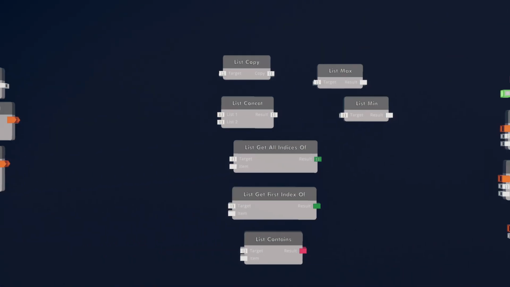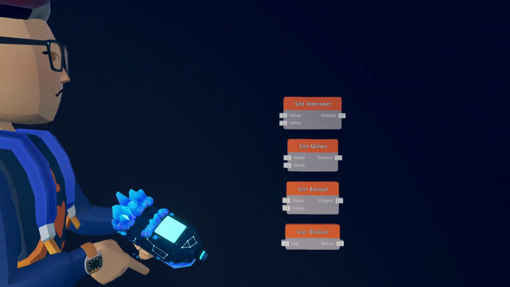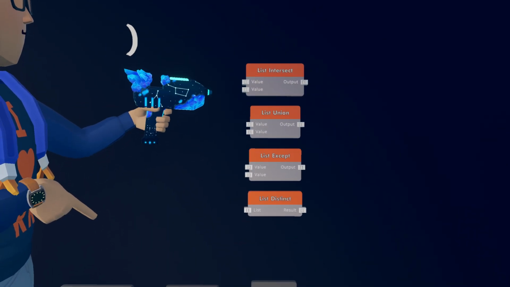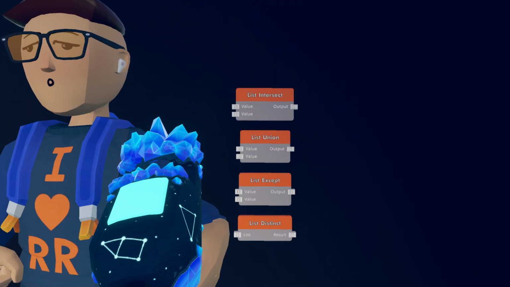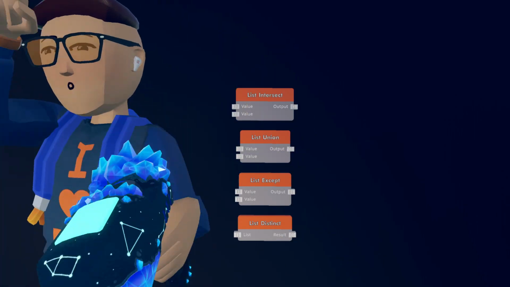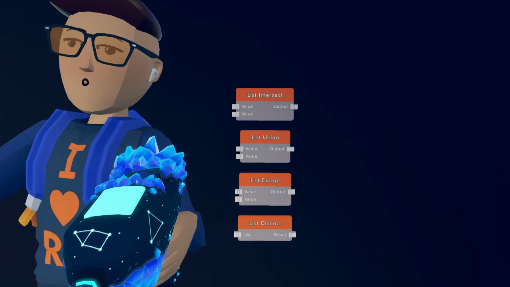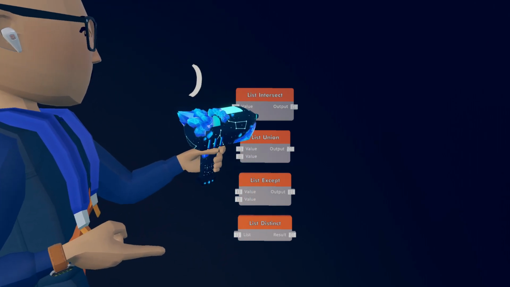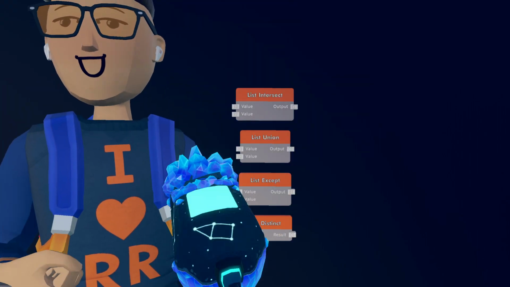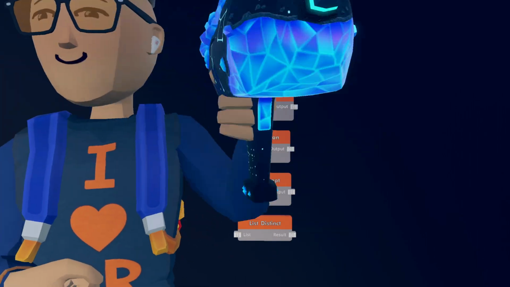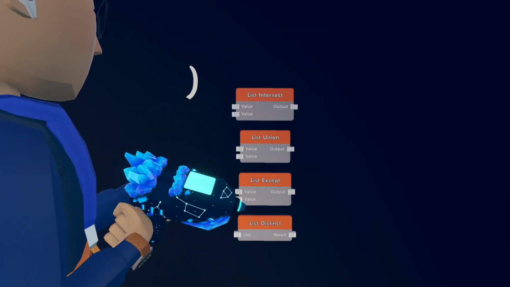I have a few more beta ones. List intersect. You will give it two lists. You can think of it like a Venn diagram. You have one circle, these are all the elements in list A, and you have another circle, all the elements in list B. It will return the set of elements which is in the intersection of both of those circles. So it'll only take the elements that are in the little overlapping region, and then it'll return that as a new list.